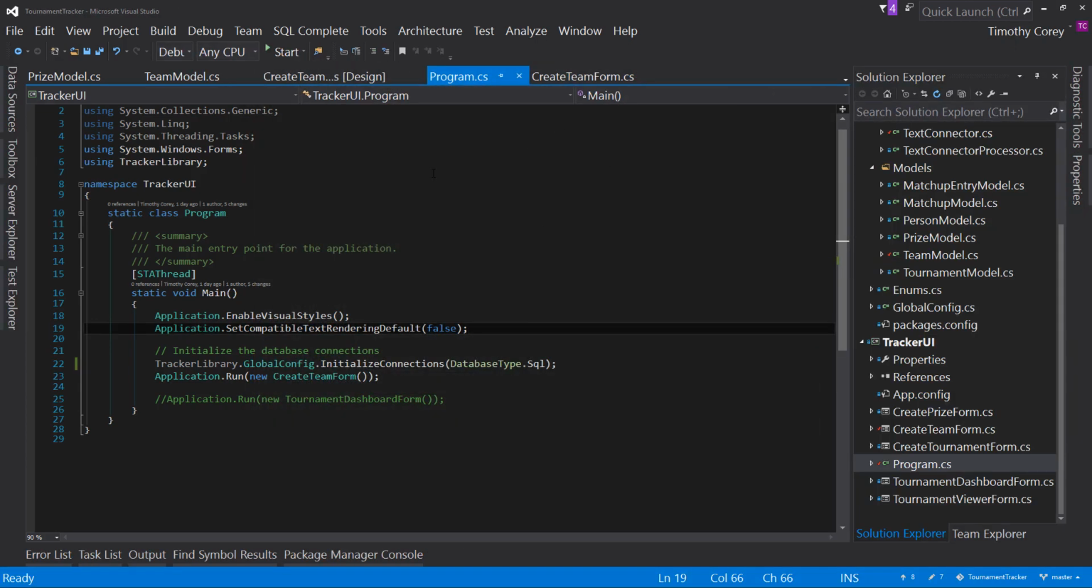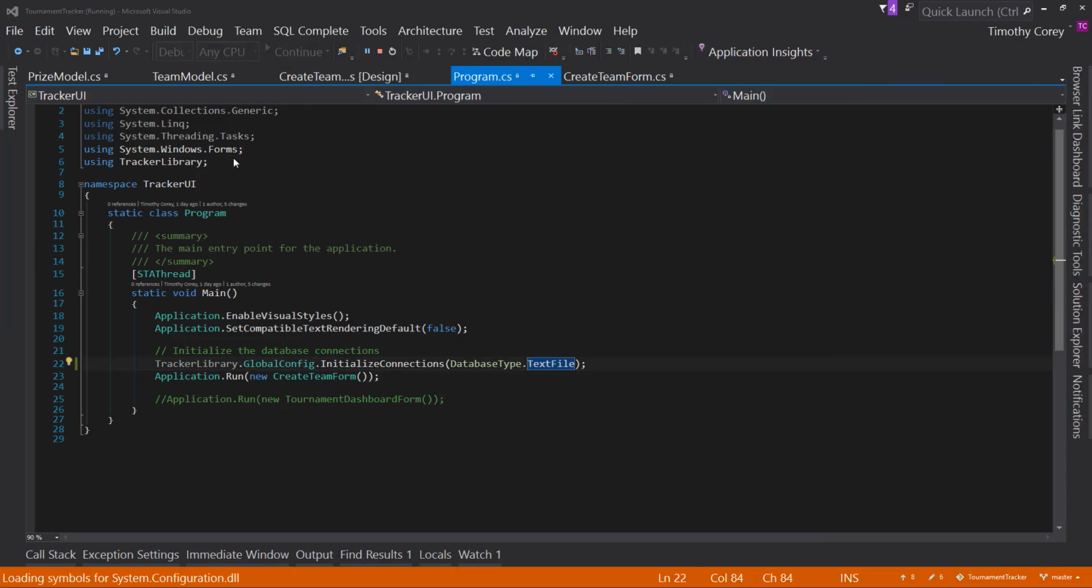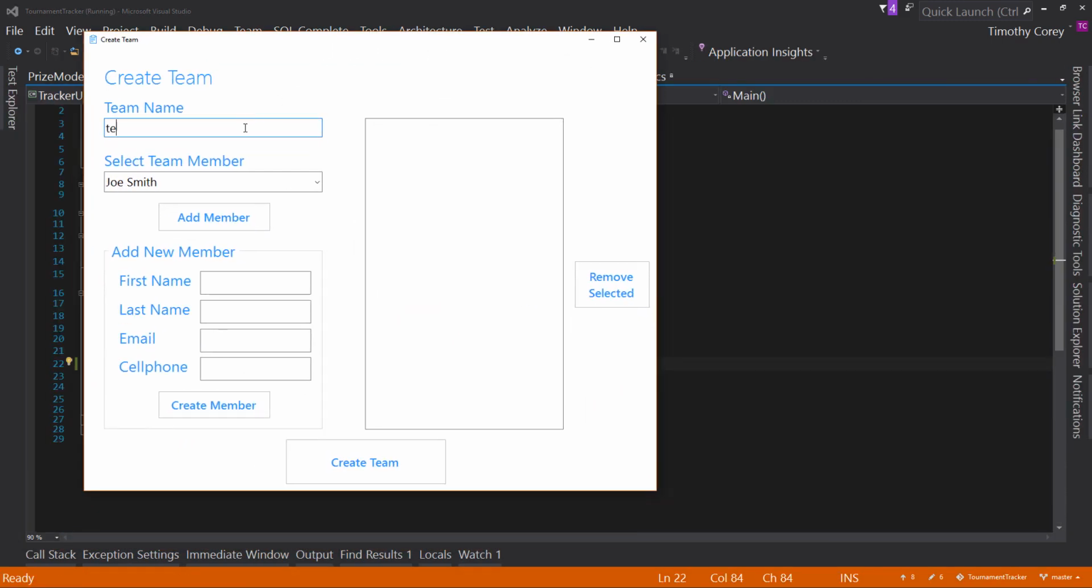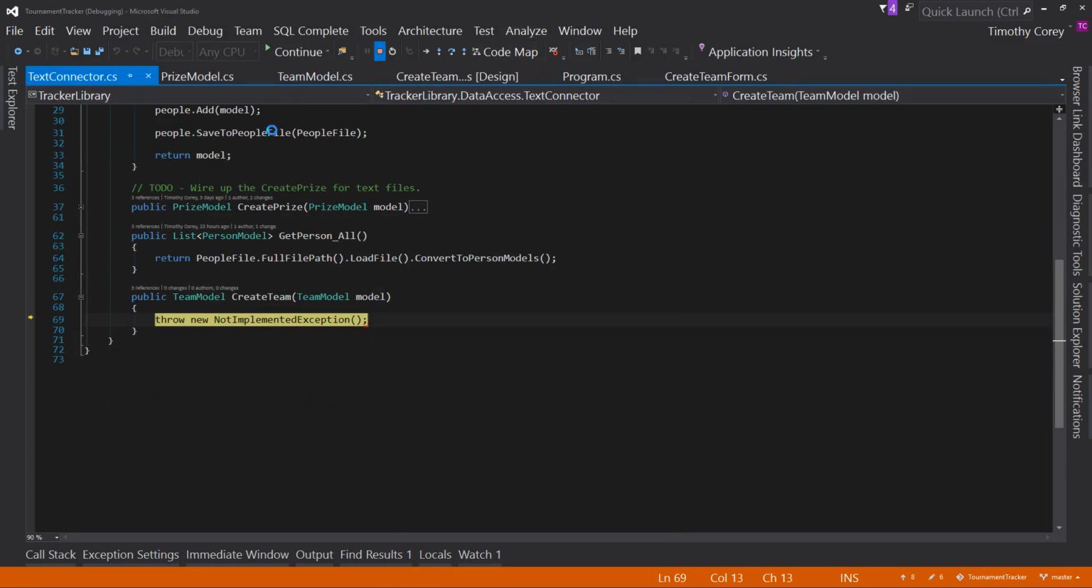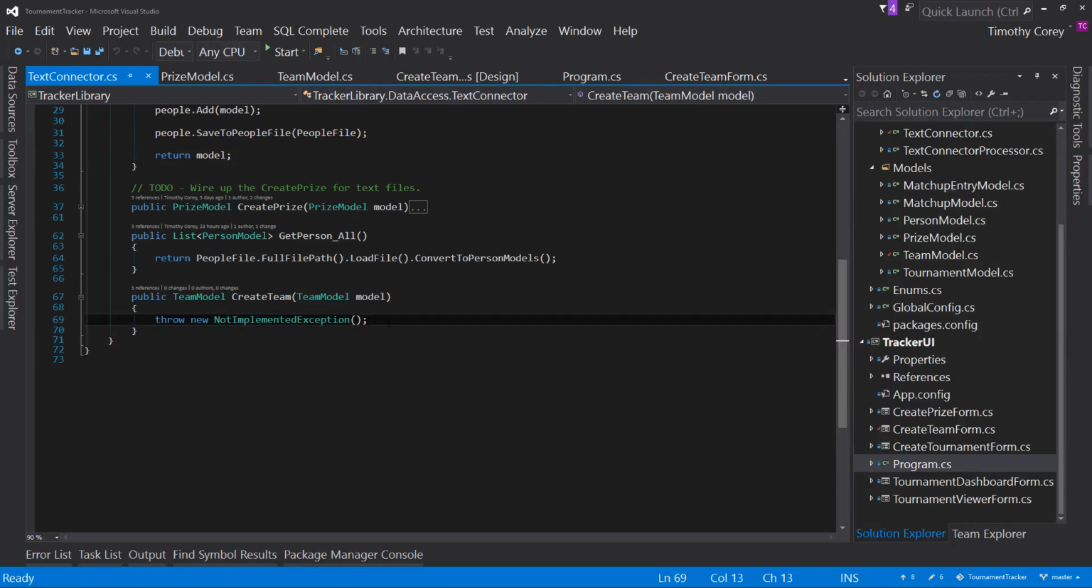So now let's wire up our text side. Let's first change this over to text, which right now will throw an error, which is great, because if we were to do this accidentally, we hadn't set it up yet. Notice different people because we're in text now. We create team, it's going to throw that not implemented exception, which is great. So let's go ahead and implement this method right here.